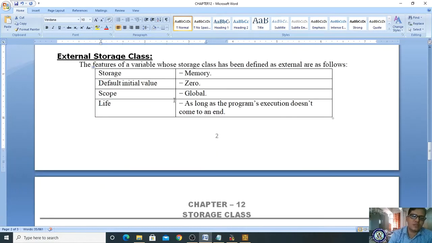We will see what the external storage class is. The features of a variable whose storage class has been defined as external are as follows. Let us see what the features of the external storage class are. Even if you are using the external storage class, it is stored in memory. Then which variable will be stored in your registers? Only a register variable. Every other variable is stored in your memory. And what is its default initial value? The default initial value is 0, and for static it is also 0, and for the remaining two it is garbage.